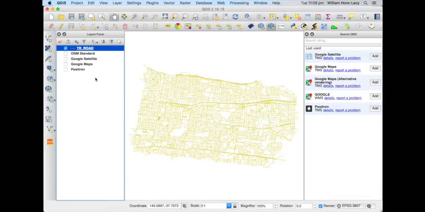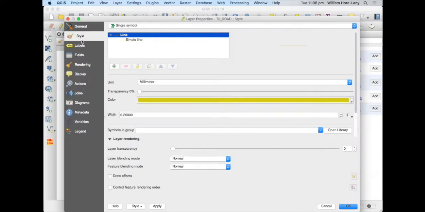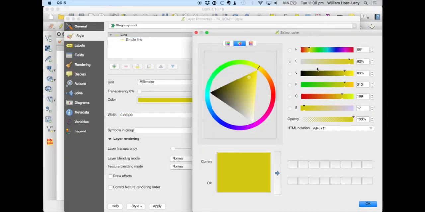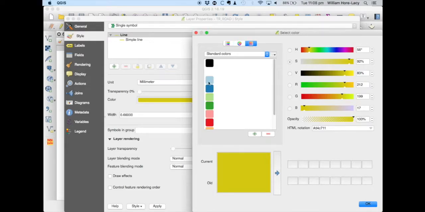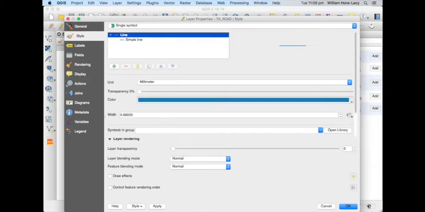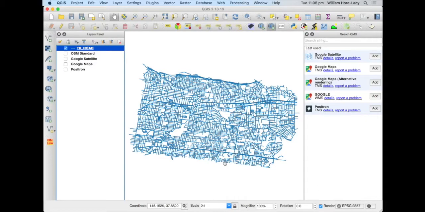To make this a little more useful, we're going to have a quick look at changing the style. So if we double click on this and go to style, we can straight out change the thickness of our lines in this layer. We can also change the color of the lines, and when we come back, they look a bit different.